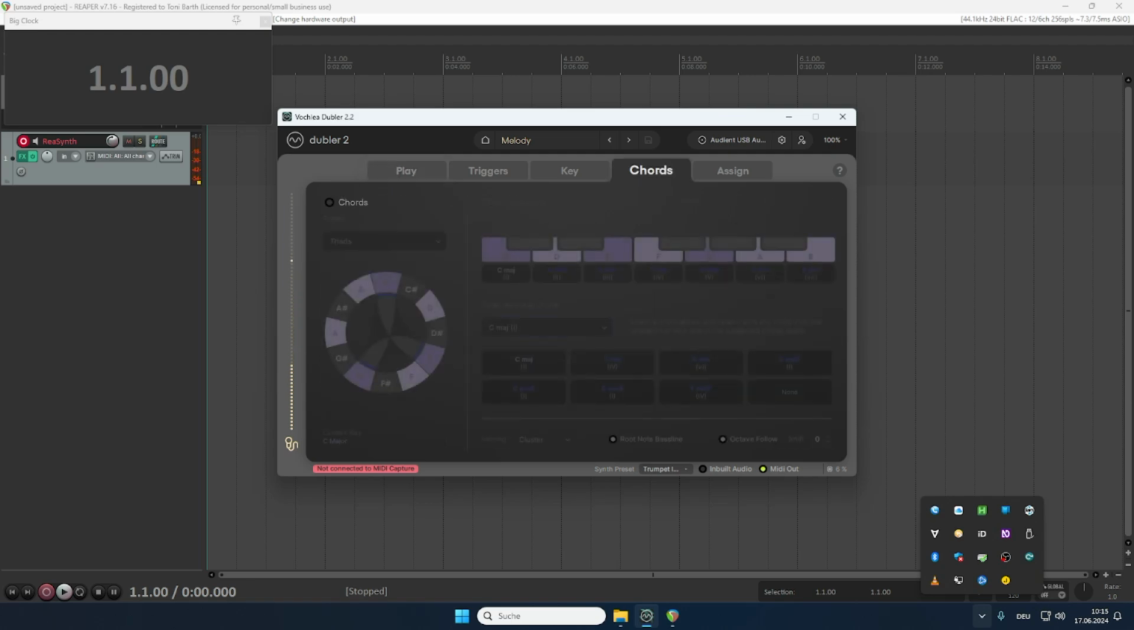Now let's go to the third tab. Profile settings tab, control chords tab, selected CTRL+3.